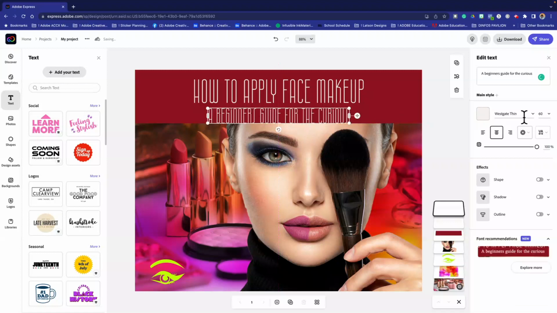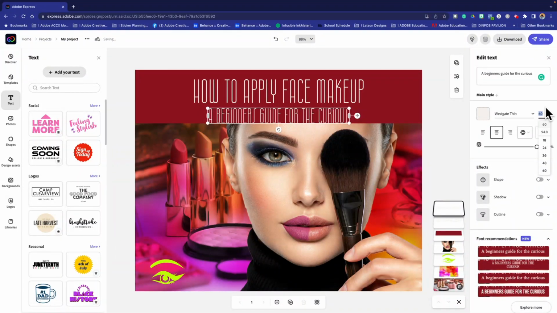That's what's happening. All right, so I'm gonna go down because I want to go down to maybe 50, and I can also type in. So I'm gonna say 40. There we go. I'm also gonna change this font because remember, this is a decorative font. I wouldn't want a decorative font for that information.